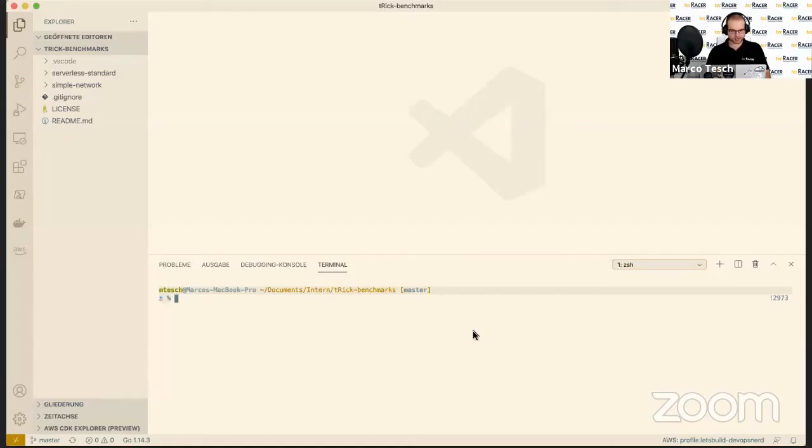Stop. Okay. All right, so let's directly, hopefully, jump into VS Code here. Can you see everything, Gernot? Everything's fine here. All right.